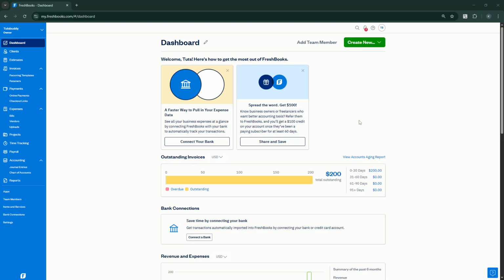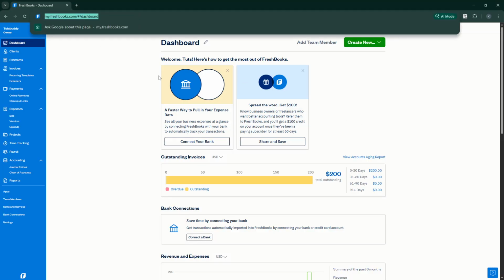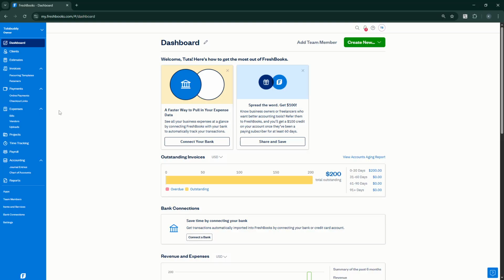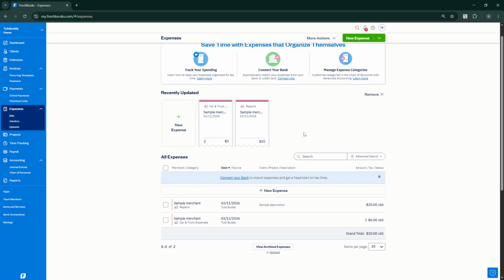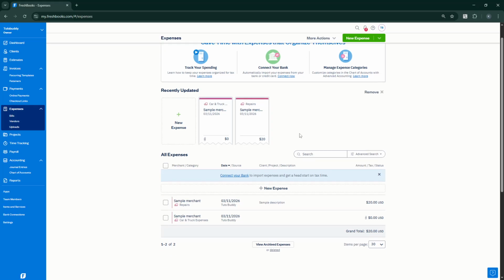First, sign in to your FreshBooks account and head straight to the expenses section from the left sidebar. This is your hub for tracking what you spend on behalf of your business or your clients. If you already have an expense recorded that you want to bill back, you can open it from the All Expenses list. If not, click New Expense in the top right corner to start a fresh entry.